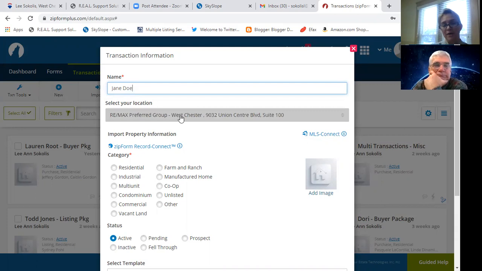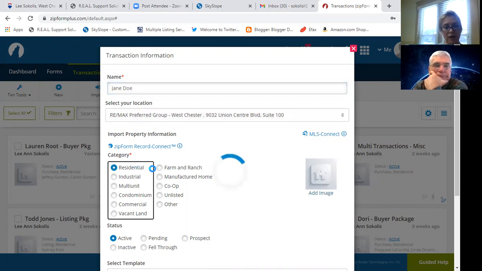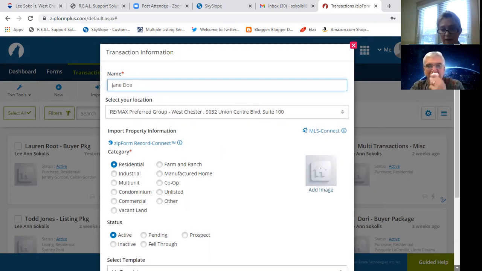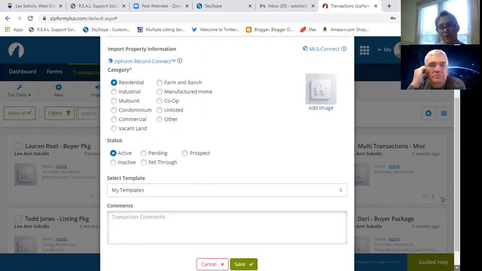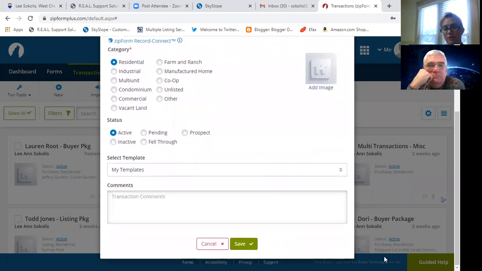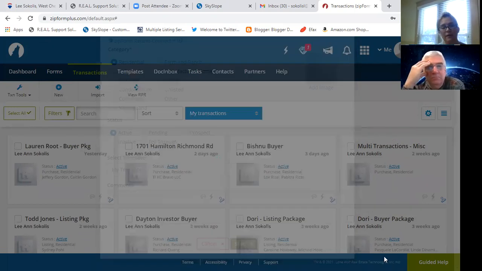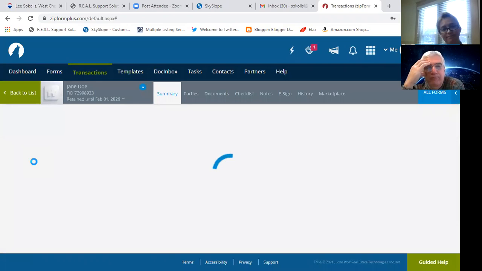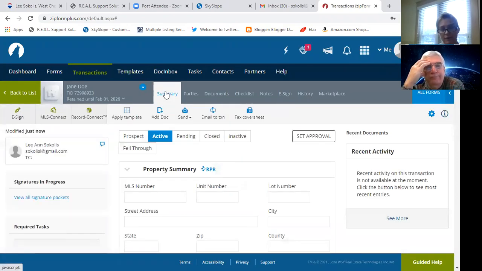It's going to ask me what location I'm out of. It should by default have your office location that you're affiliated with. It is a residential contract and it's active. You can keep the information on here kind of vague, only because we're not tracking or managing the transaction here in zip form. We're going to do that in SkySlope. Okay. It's going to create that little icon package that shows up on the desktop here and open you up into the first page, which is our summary tab.